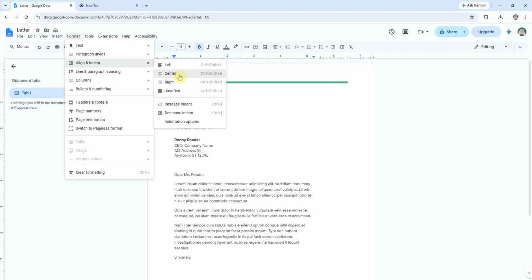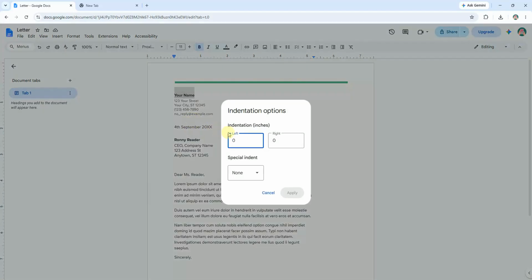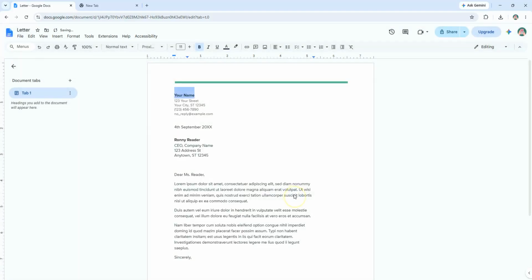A new window will pop up, and here you need to focus on the Special Indent section. Click on the drop-down menu next to Special Indent and select Hanging. You'll notice an input box next to it that allows you to specify the indentation in inches. The default is usually 0.5 inches, which is standard for hanging indents, but you can adjust this if you need a different spacing. Once you have set your preferred indent, click Apply to see the changes in your document.